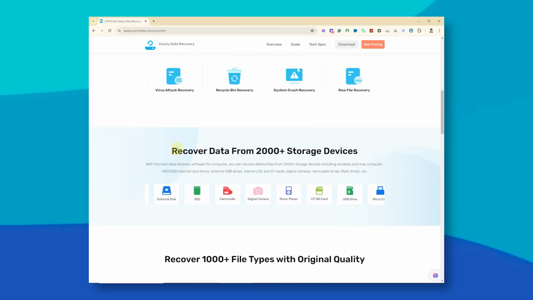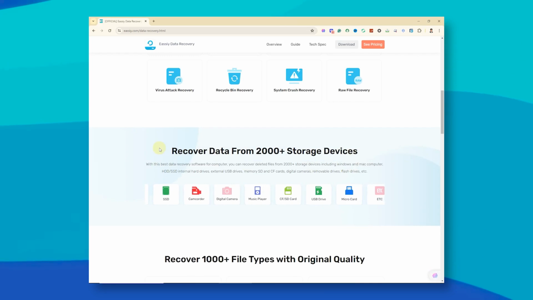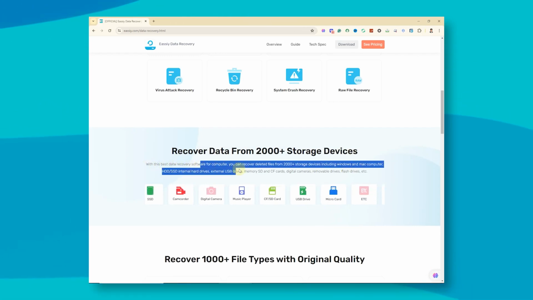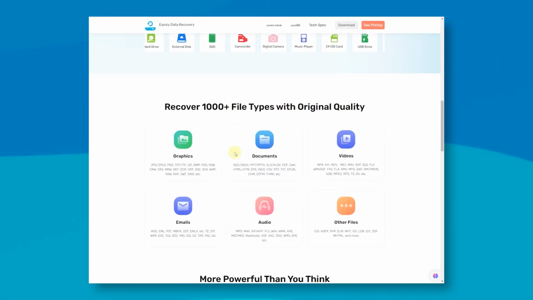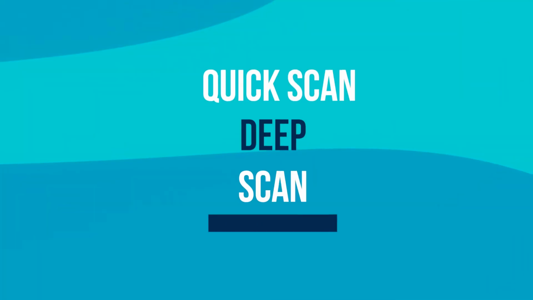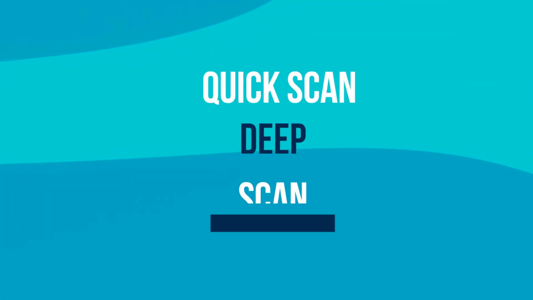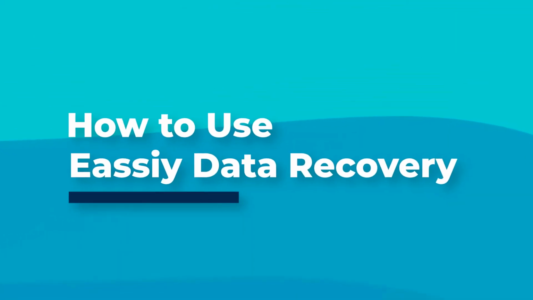It can recover data from over 2,000 storage devices like PCs, USB drives, SD cards, cameras, hard drives, SSDs, and more. And it can recover 1,000 plus file types, including photos, videos, documents, audio, and emails. There are two scan modes you can choose: Quick Scan and Deep Scan, and the recovery success rate of Deep Scan is 98.6%.